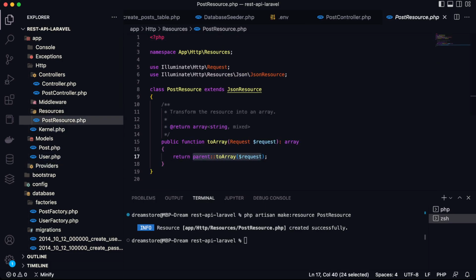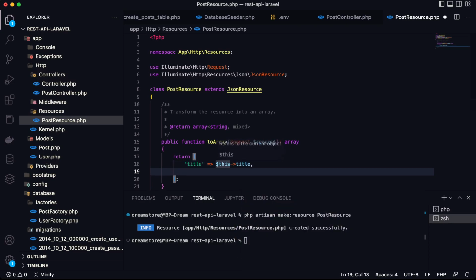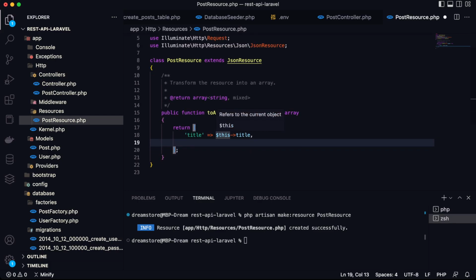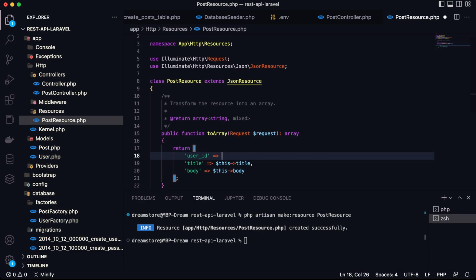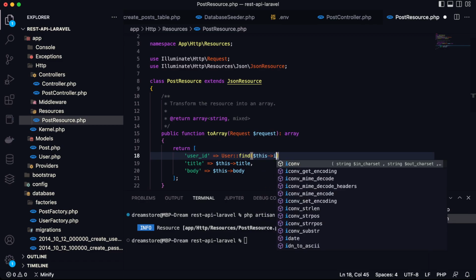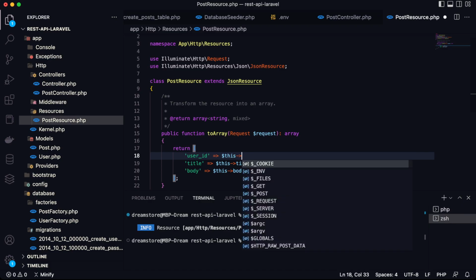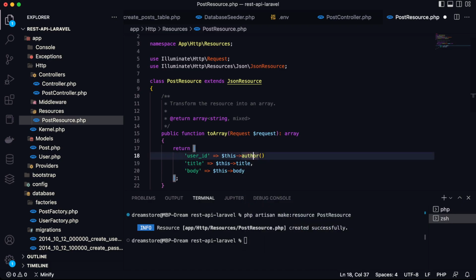Open this, and here we can define rules for which data will be returned and how we can filter this data. So for example, if I want to return the title of the post, I'm going to type here this title. Everything will be returned in JSON format, and this will also return the current title of the current post. Now let's return the body. So I'm going to type body. And for example, if I want to find the user that created this post, I can type user ID and find this user by ID, or it's better to use the relations that we created. So I'm going to type here this author, or we can just use it this way, and let's save it.